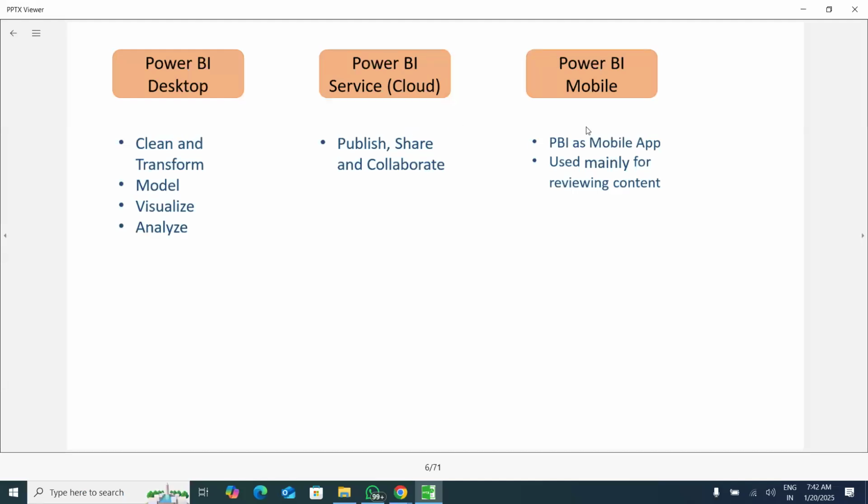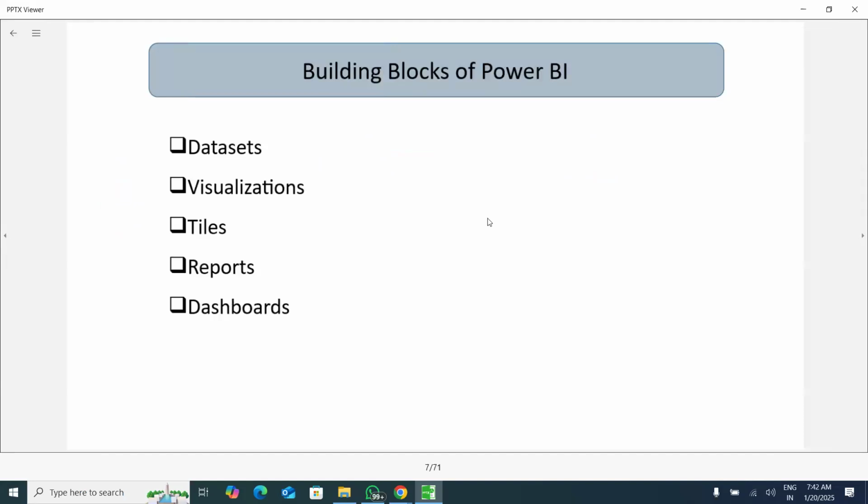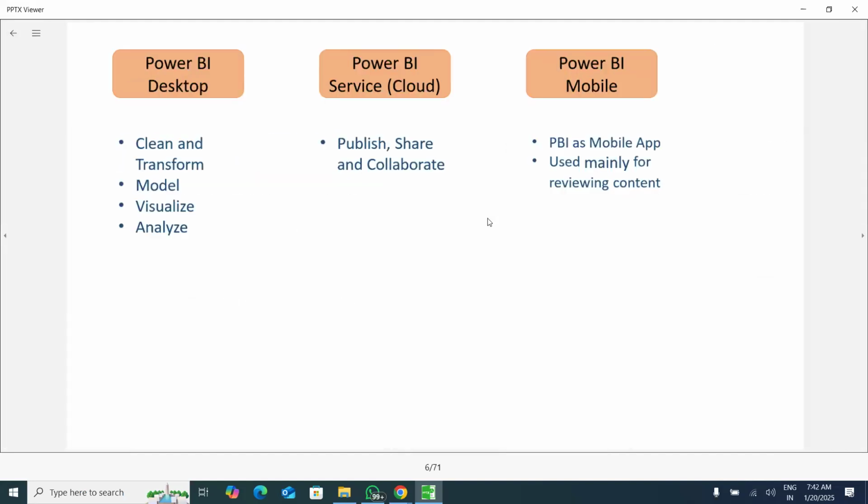And as I told earlier, the Power BI mobile app is just used to review the content which is created by Power BI Desktop. The mobile application is not used to develop the model. Okay, so this is about the Power BI components.